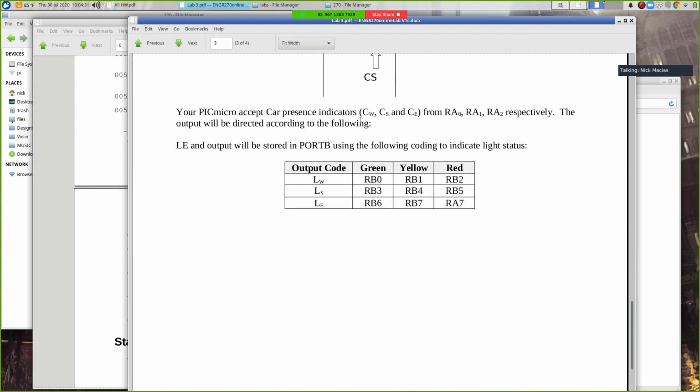I could make those inputs represent the states of the cars. Yeah, RA0 represents that there's a car to the west. RA1 tells you if there's a car to the south. RA2 tells you if there's a car to the east. I see. So set up stimuli to control the values of those 3 pins, and then you can model whatever condition you like.